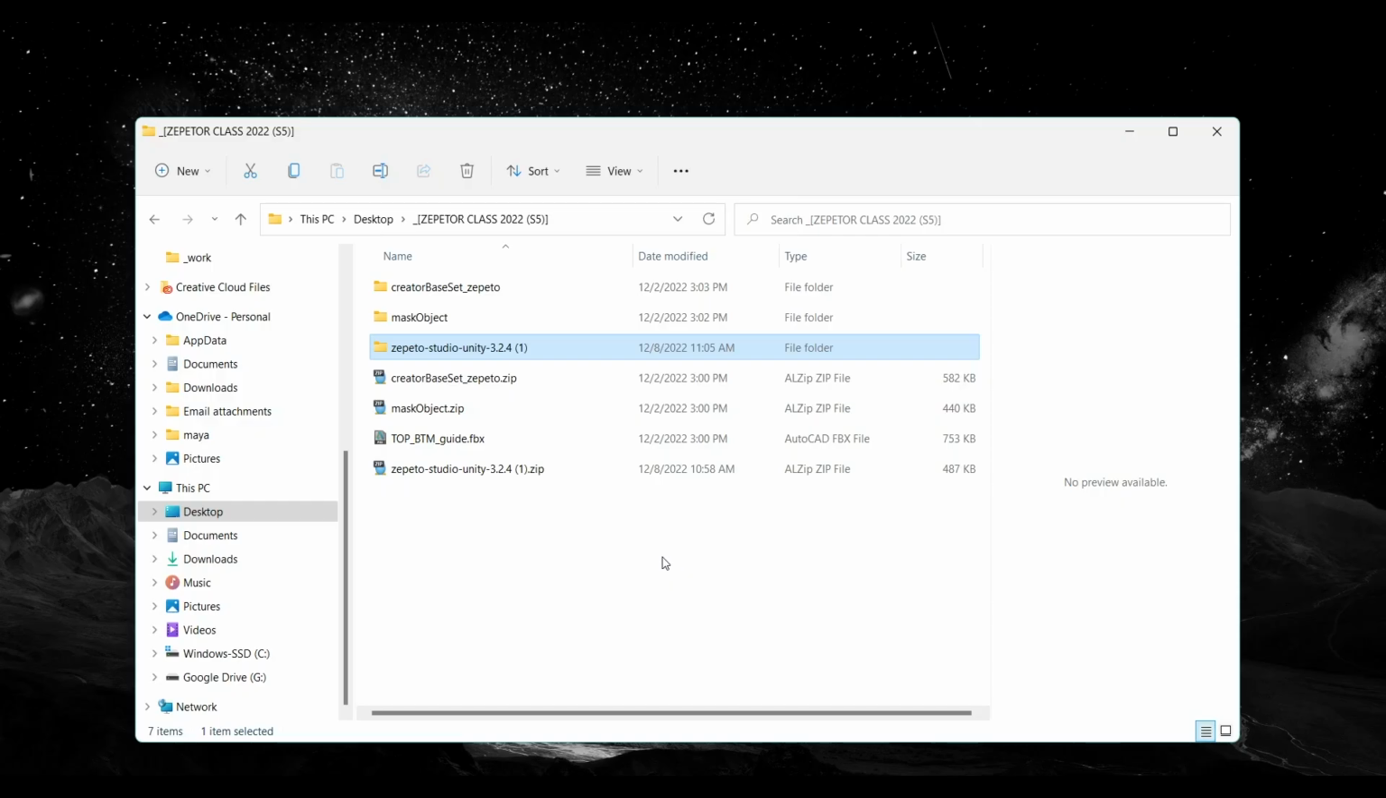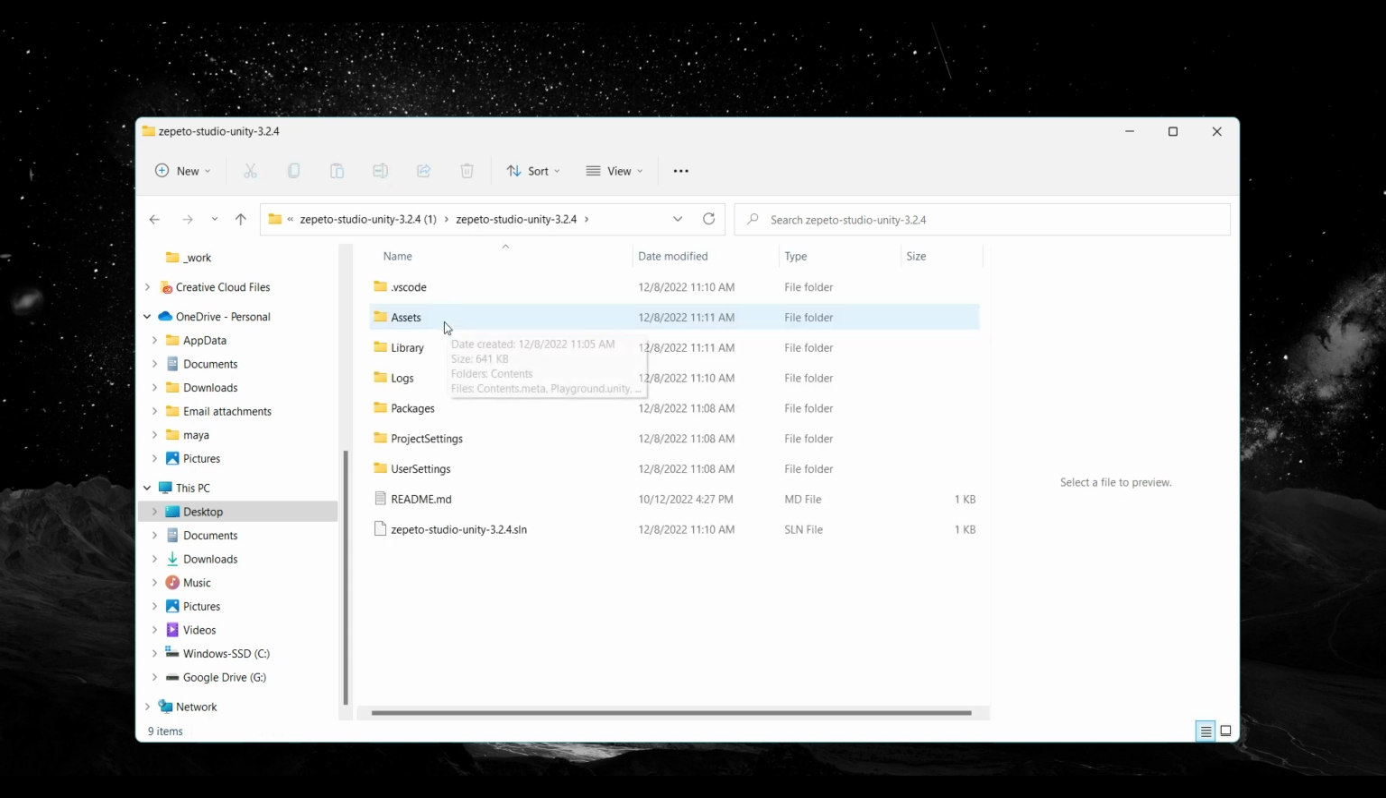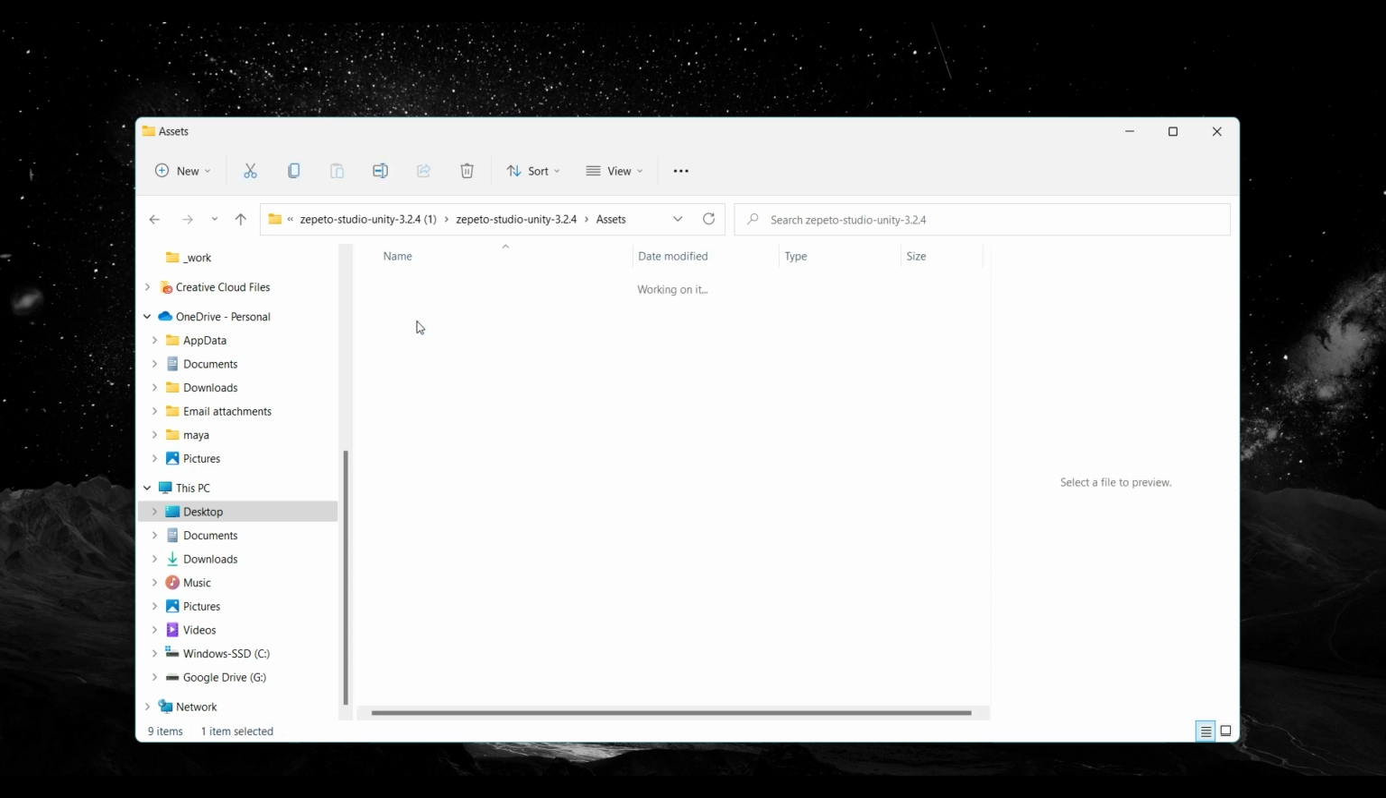Remember the files we downloaded on ZEPETO Studio? Let's go find the Unity project folder. Unzip ZEPETO Studio Unity. Open the folder. Go inside again, and go to the Assets folder.